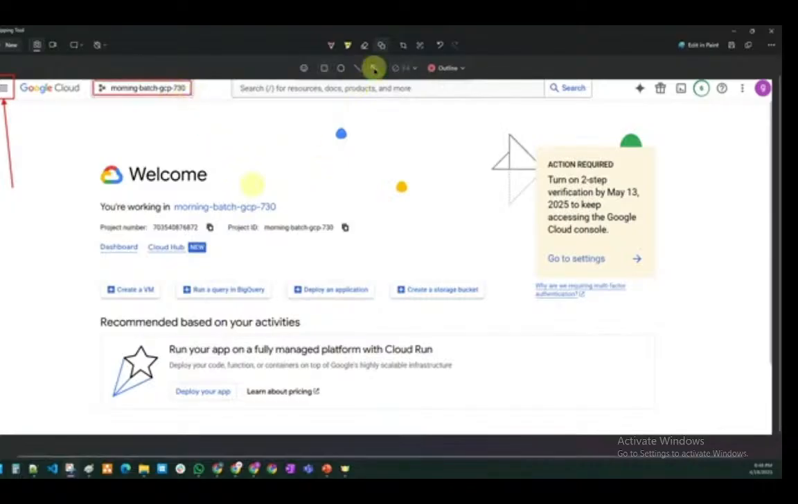Tell me, guys, how many buckets do I have here? 1, 2, 3, 4, 5. Total 5 buckets are there. Similarly, if I go here, 1, 2, 3, 4, 5. Yes or no? So we are able to list out all the buckets or not. So that's how you can do that.